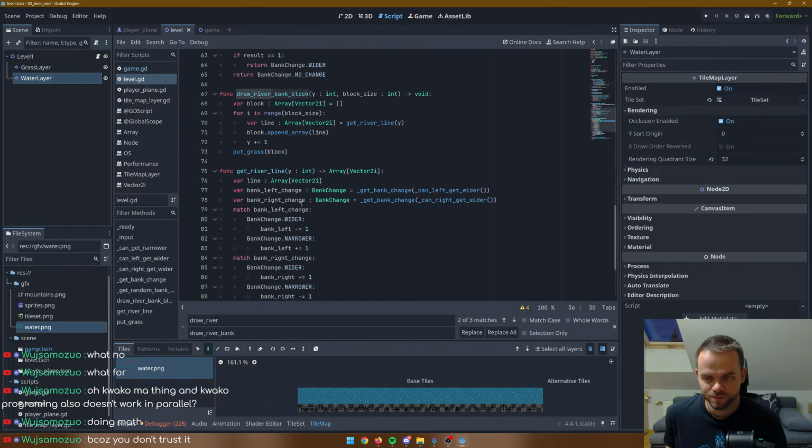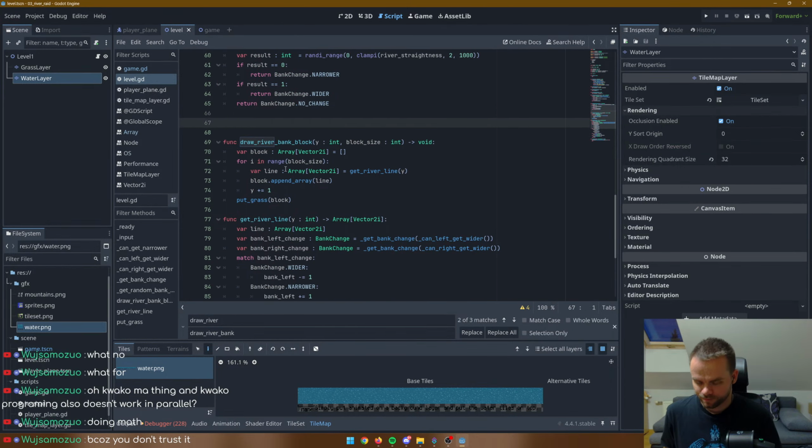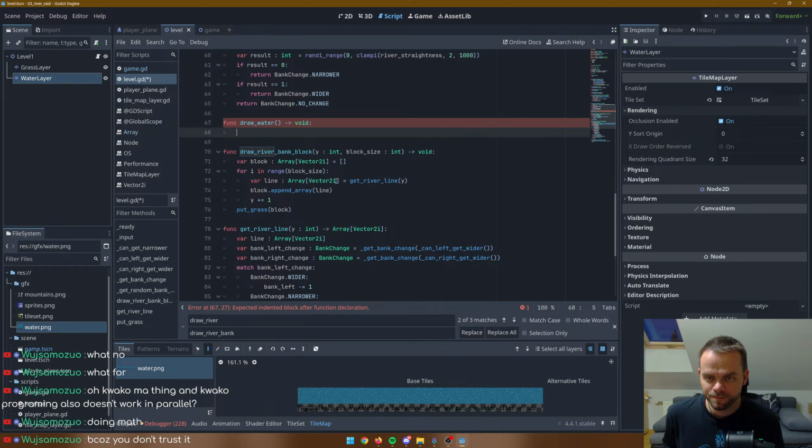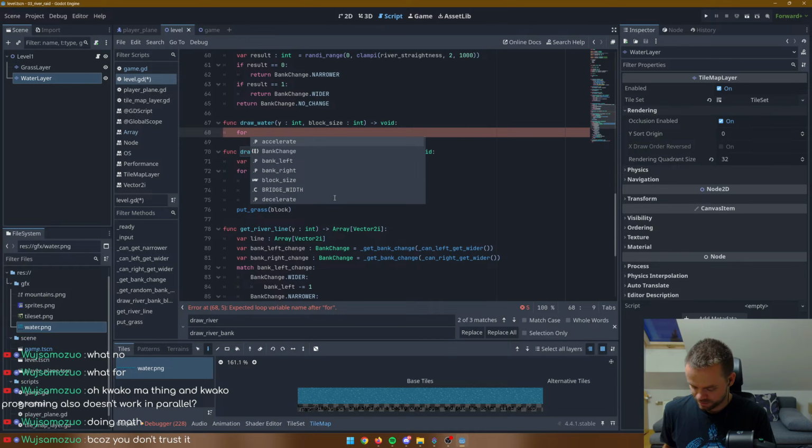Okay, so where is that function? Func draw water. Yeah, let's have the Y position. Not here, here. And we will just have a double loop.